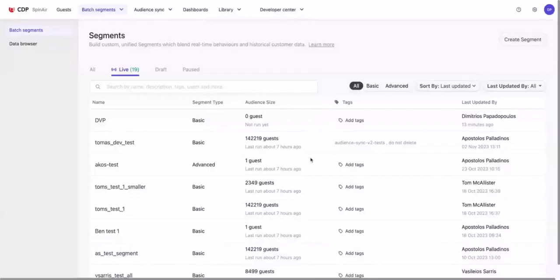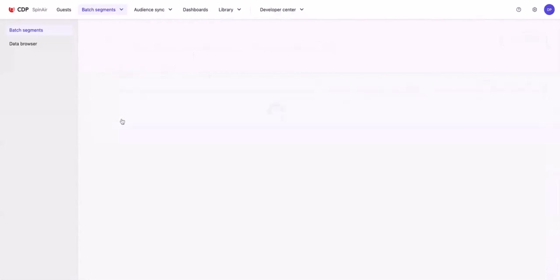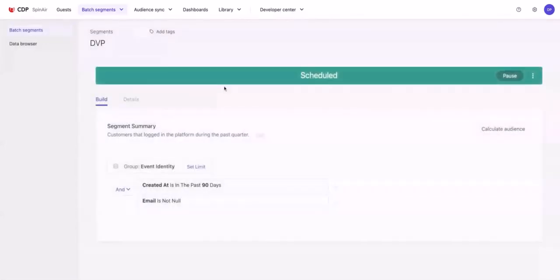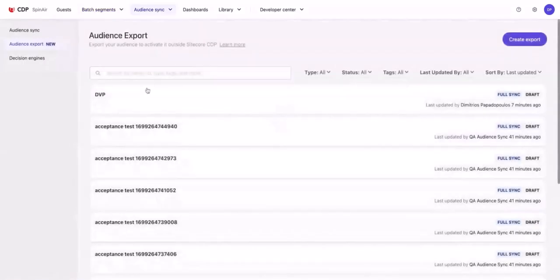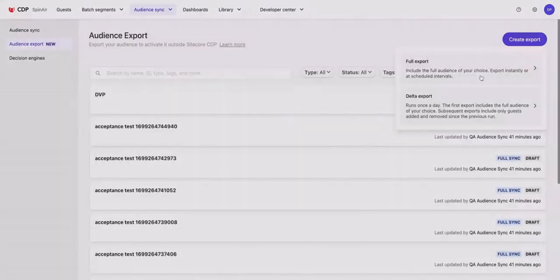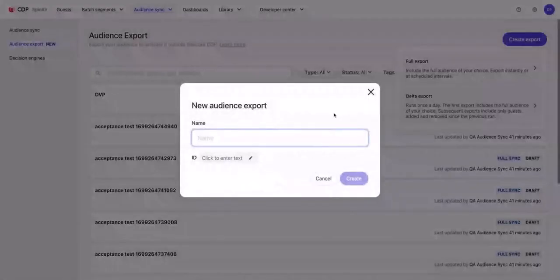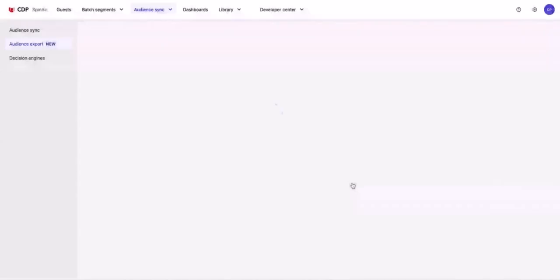Now let's look at how the new audience export flow works inside CDP. Before creating an audience export, you would need to have an active segment created inside CDP. In our case, we'll be using the live segment named DVP. Now click on Audience Export. Choose the Create Export option and select the Full Export option for exporting the full audience of your choice, either instantly or on a schedule. Name the audience export and click on the Create Audience Export option.